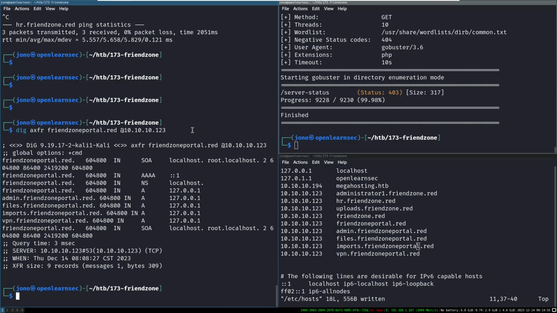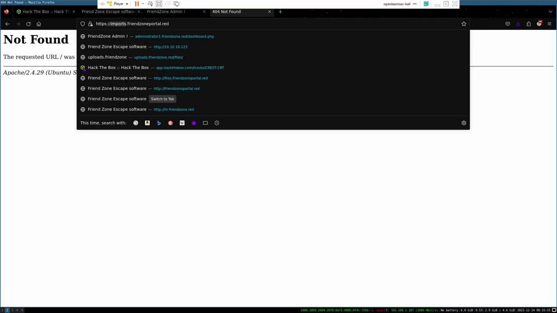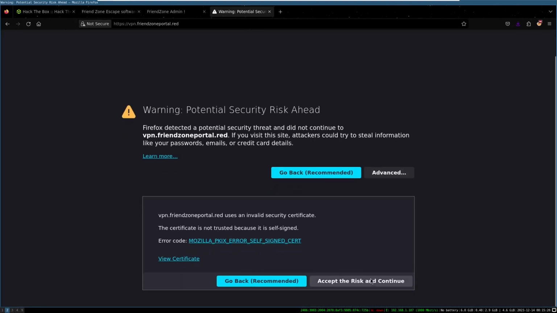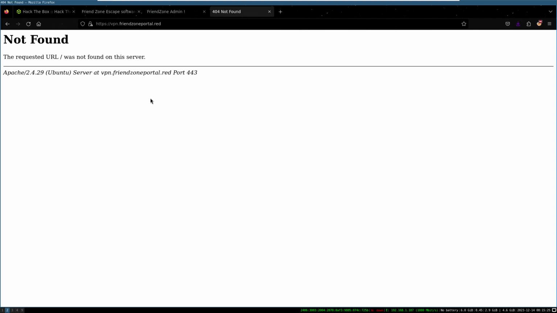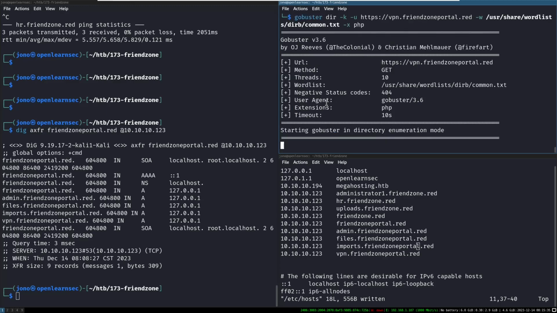Server status is always 403. I've never seen it before with Apache, but it may be like a newer feature that I'm not familiar with. Okay. And then the last one was VPN. And just the same, just for thoroughness. Oops, too far. VPN.